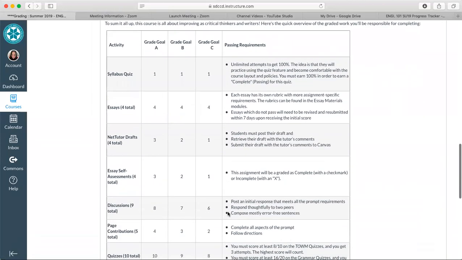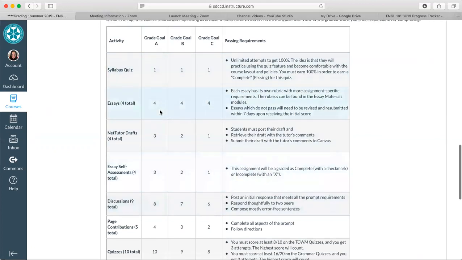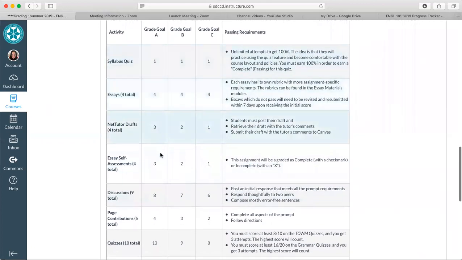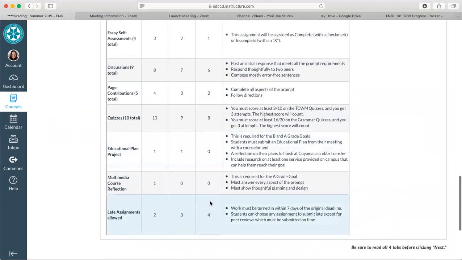So this chart here, I think, is an easy way to see how this all breaks down. If you're going for the A grade goal, you will do everything in the left-hand column, right? You just read straight down: 1 syllabus quiz, 4 essays, 3 NetTutors, 3 self-assessments, 8 discussions, etc. For the B, you're going to read in the middle column. You complete all of the middle column assignments. And for a C, you do the right-hand side. And so you can see here, it goes all the way down.